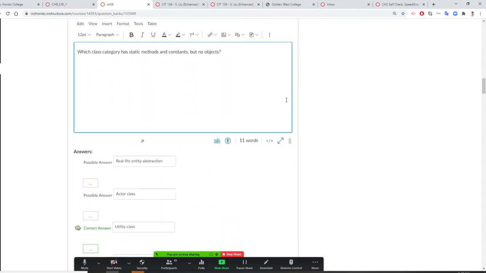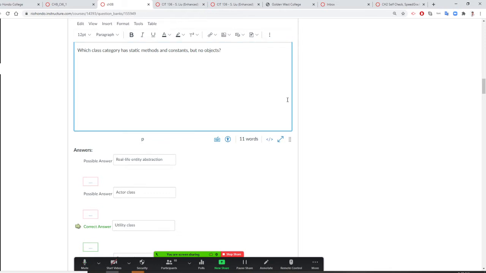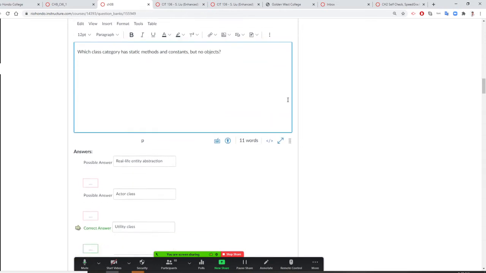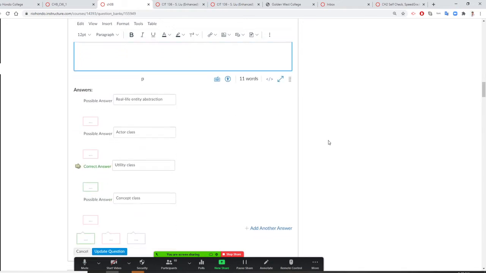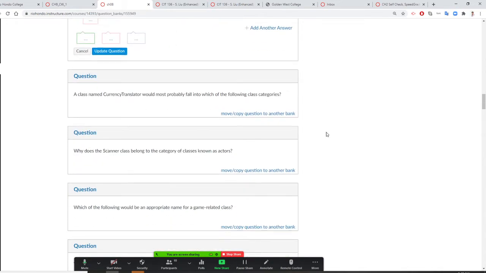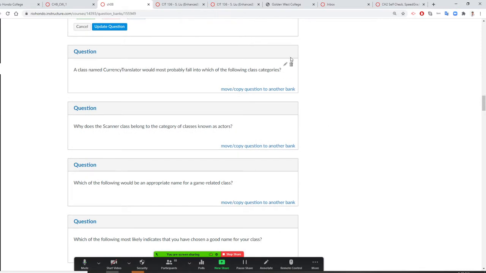Which class category has static methods and constants but no objects? Utility class. All right, so which one is a utility class? Like Scanner. Okay, let's go down to the next one.